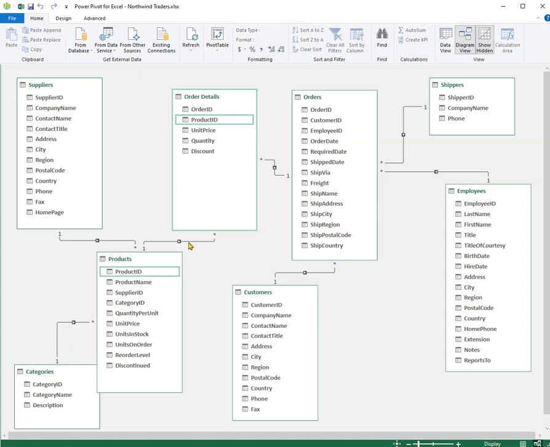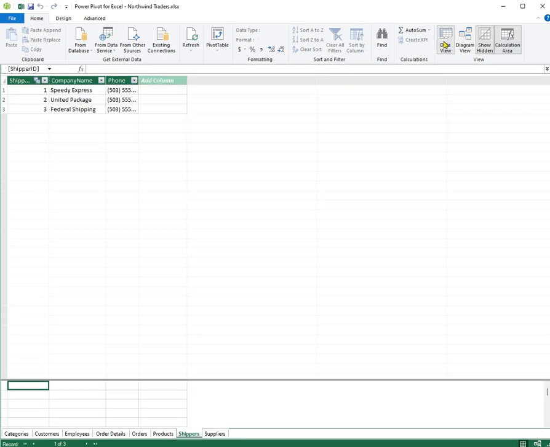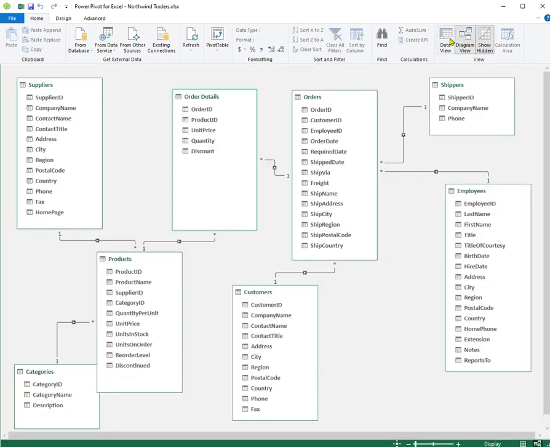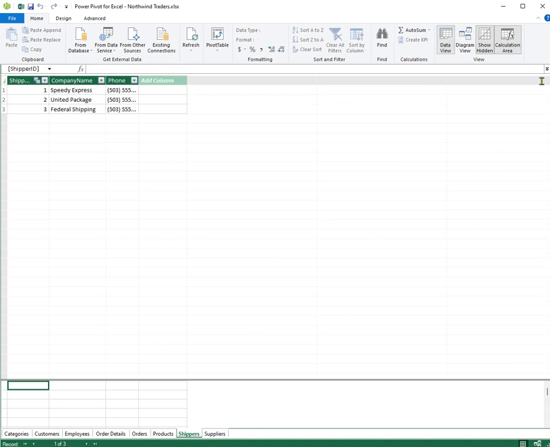So I don't want to get too detailed, but if you are familiar with database relationships, this is important, and how the data links together is what your diagram view is showing you. You can flick between data view and diagram view using these two buttons here. So I'm going back to data view.